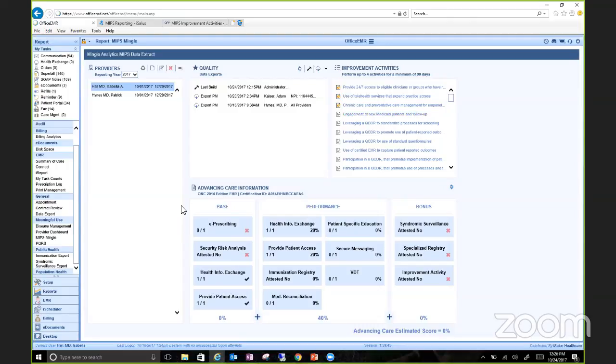All right, so let's go ahead. Sorry, I've got a drink of water, and let's go over advancing care information, aka the old meaningful use. So advancing care information is worth 25 points towards your MIPS score. So this is quite a large chunk next to quality. And this is something that is different. It's very different from meaningful use.